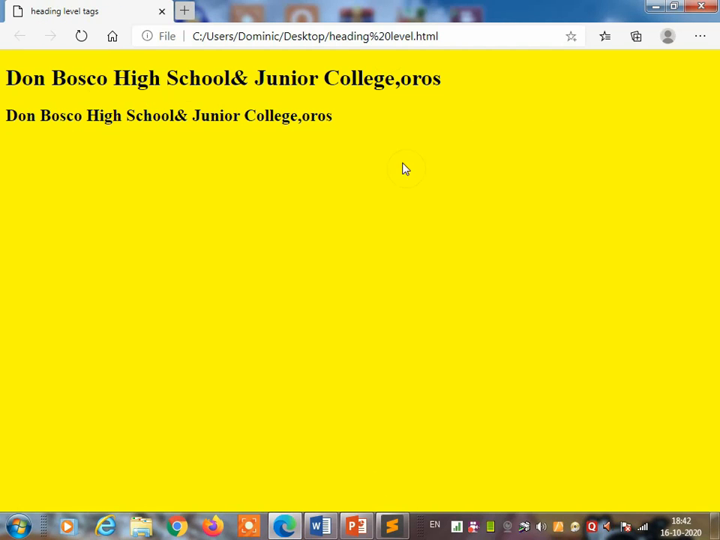Look here, you have given the background color yellow, and the first heading tag you used, that is h1, is printed as such a big text, Don Bosco High School and Junior College. Then we used the h2, so that's why you got a smaller output than this.